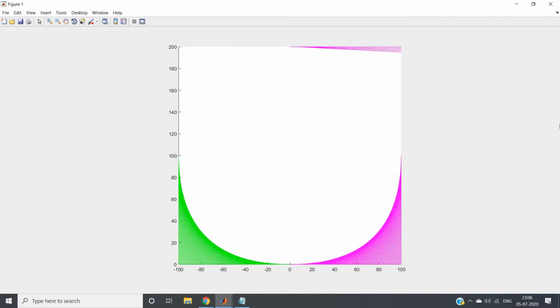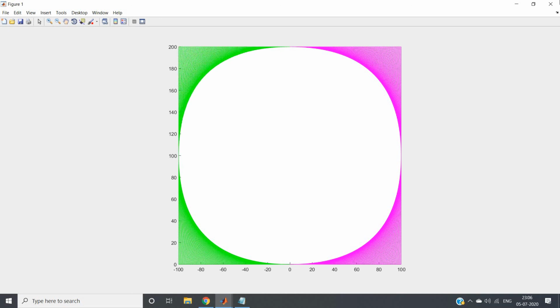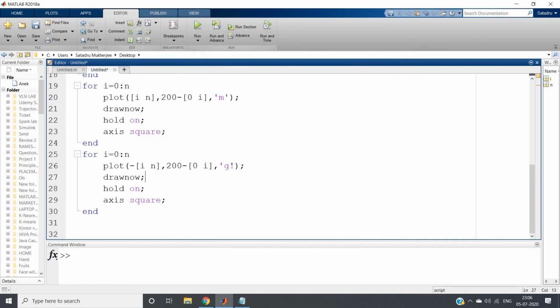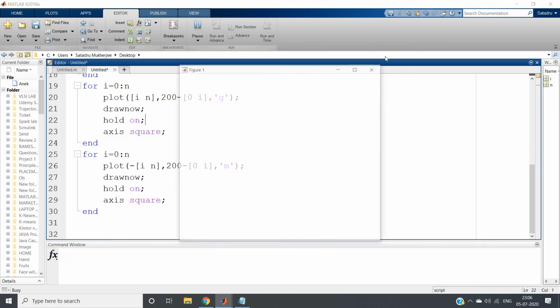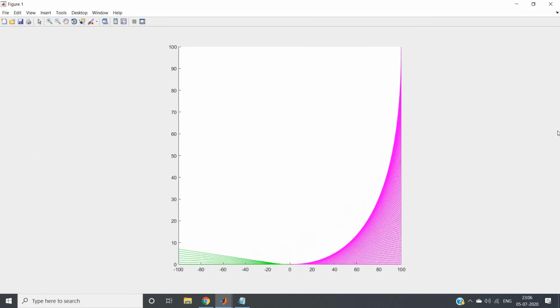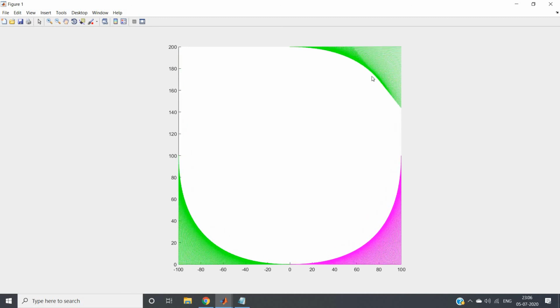Maybe I can keep this as magenta only and keep this as green to see the effect in the corner part. Now if I run the code, see, a different color is appearing in the corner side. Like this you can play. I hope you have understood the concept of how you can form a circular or curved shape using straight lines. This is all for this video. Thank you for watching.